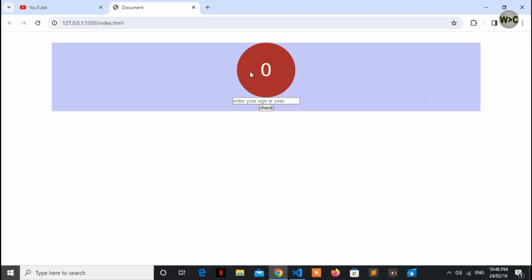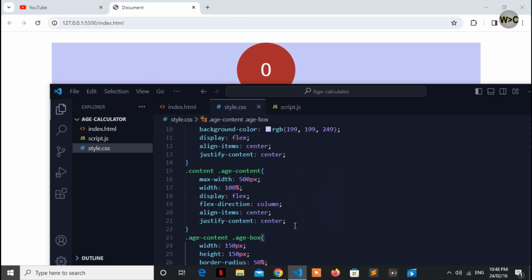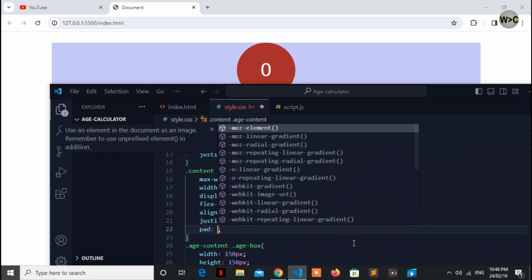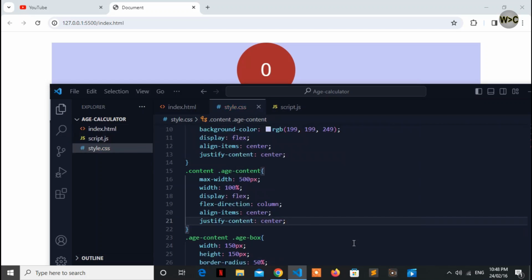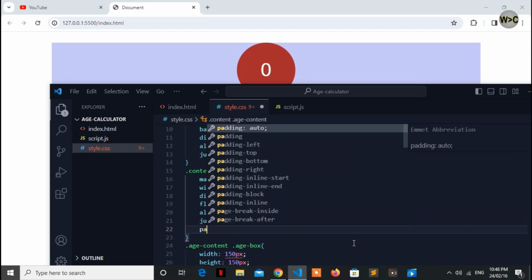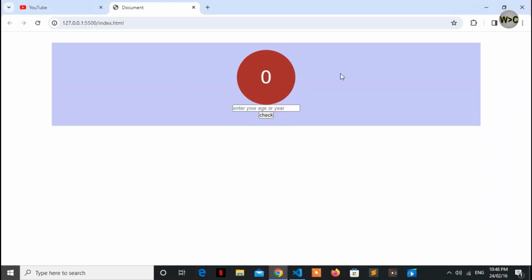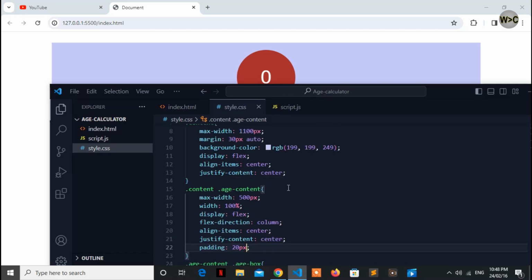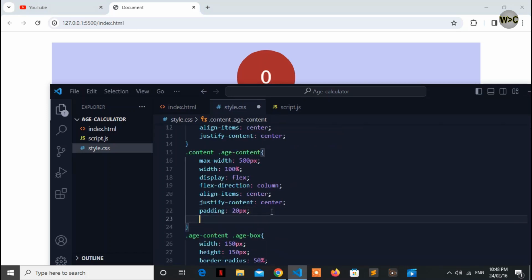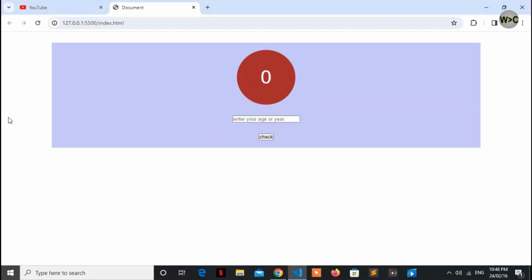Yes, we need some padding in this age content box. Padding 20 px on all sides, and age content needs some gap, 30 px. Save.